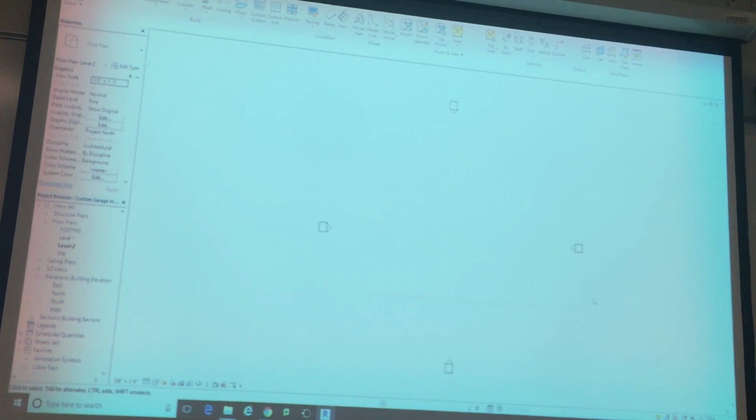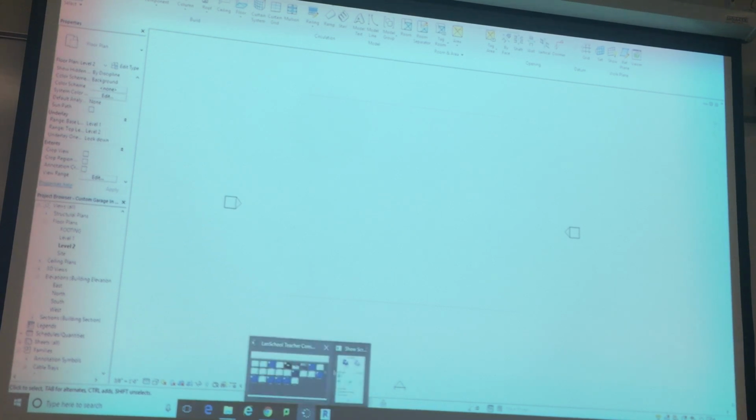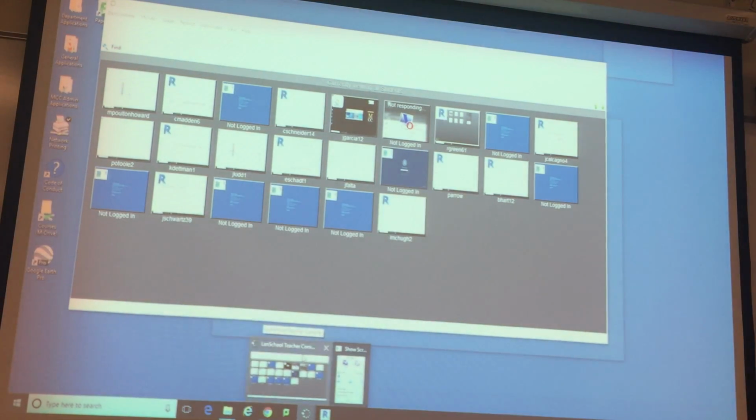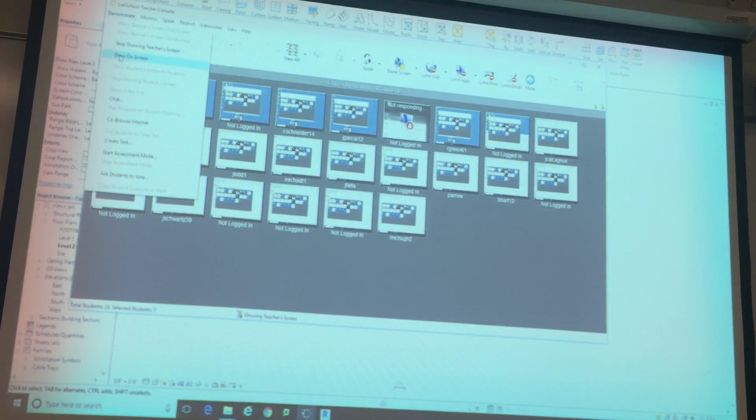Now when I go to level 2, you see that I can actually see these lines right here. The reason why is because I gave you a template that gives you an underlay, okay? And I'll show you what I mean by that. Let me see if I can get this really slick. I'm going to demonstrate if I go to draw on screen.